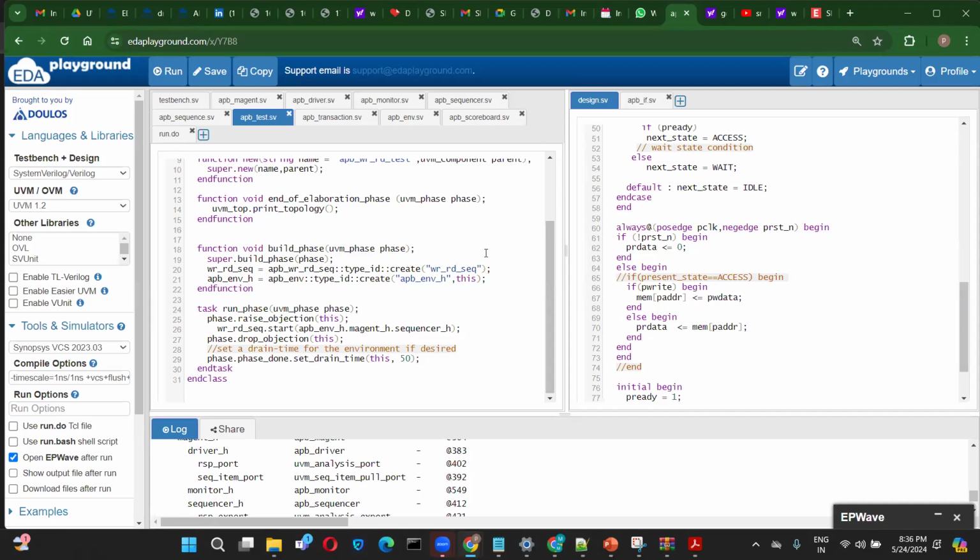And once that is done, we have to drop the objection. When you raise the objection, the counter value will increase. For example, this is the first component which is raising the objection, so the counter value increased to 1. When this test component drops the objection, the counter value will reduce to 0. It means that the counter just equalized: raise objection is done, drop objection is also done.